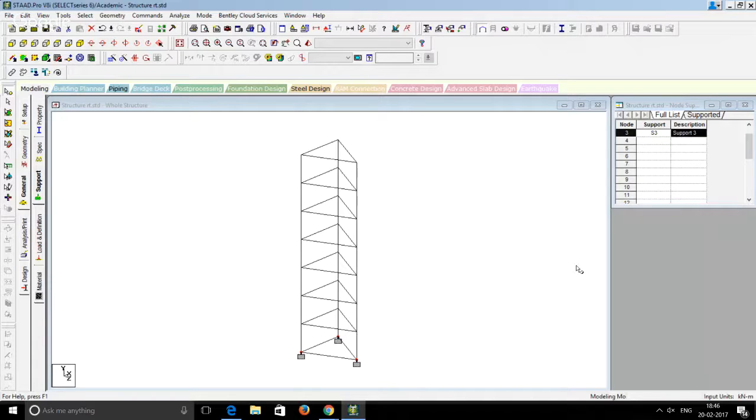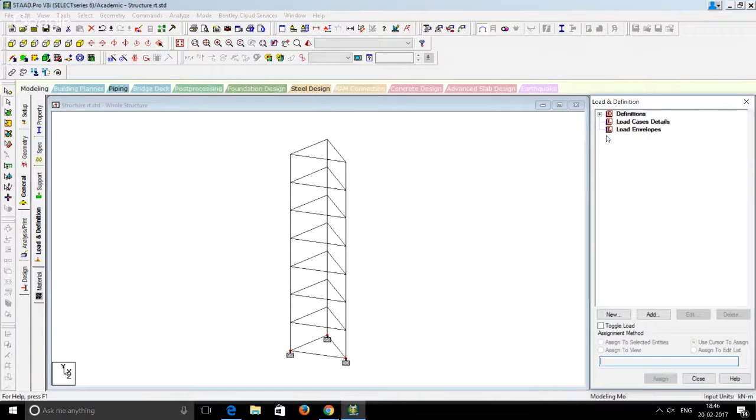Now we'll learn how to assign a load, meaning how to put the load on the structure. Go in loads and definitions. In general, you'll see three things on the right side table: definitions, load case details, and load envelopes. In definitions, you'll find many definitions such as vehicle, time history, wind. All these are types of loads that we can apply. Mostly seismic definitions are used for earthquake testing.